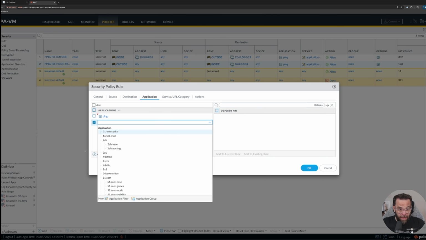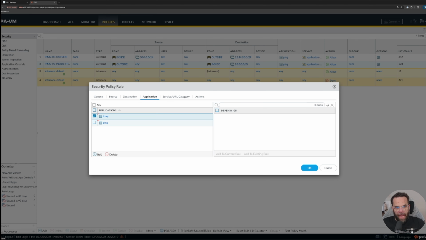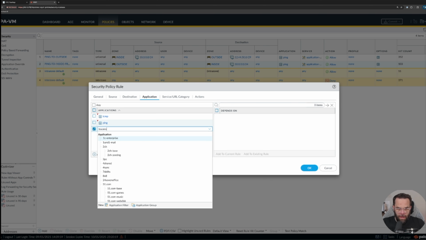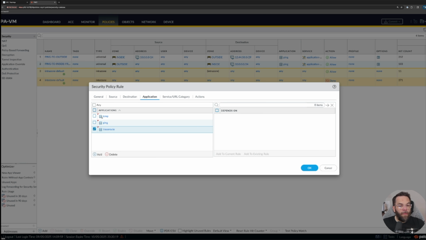Now you're probably sitting at home going, wait a minute, we get it's ping, but what about ICMP or traceroute? Is that in the Palo application list? Let's see. We search for ICMP, that's there too, so we'll add it. And we'll also add traceroute, so we can cover our bases with everything that we can be looking for.